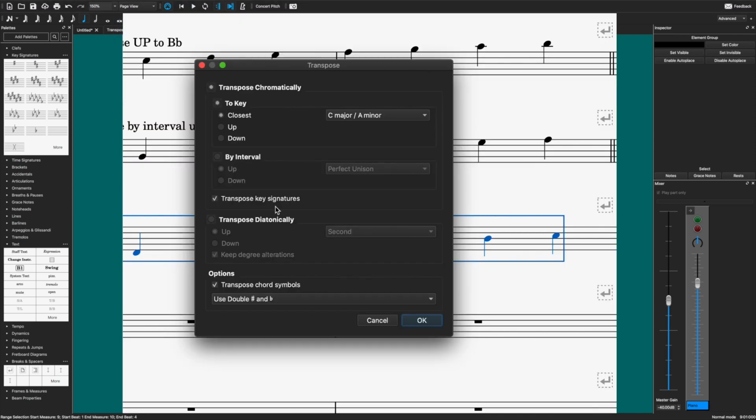The next type of transposition we have is transpose diatonically. Transposing diatonically means staying in the original key. So since we're in the key of C major here, it shouldn't change this. Since we're transposing diatonically, we're just going to stay in the key of C major.